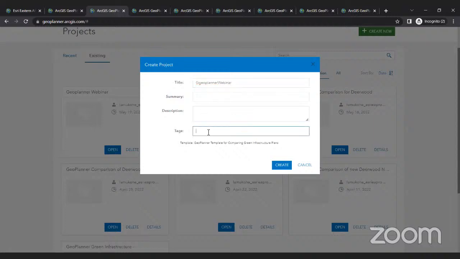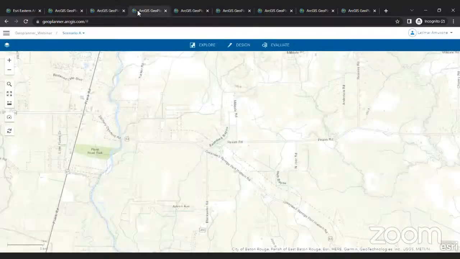And you can put a summary as well. Our tags today will be GeoPlanner and green infrastructure. Once you do that, you'll click create, and then your project is going to be created. This process takes a while, so I've gone ahead and done that for us.